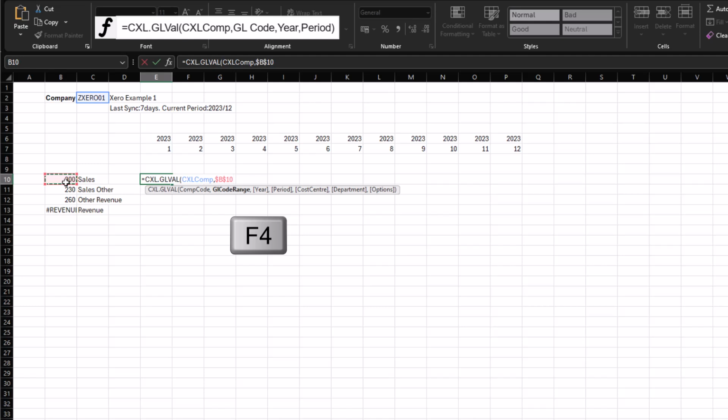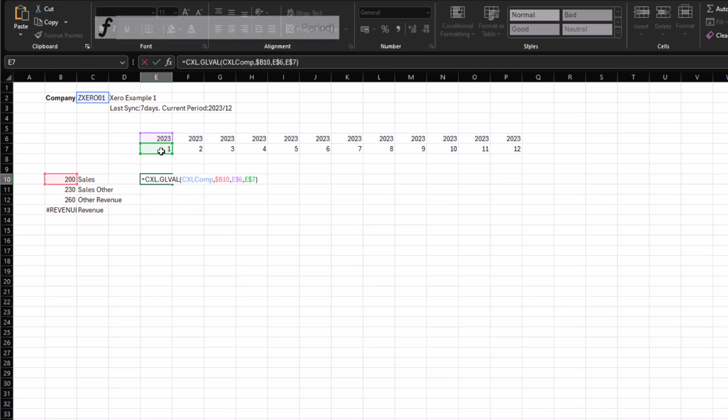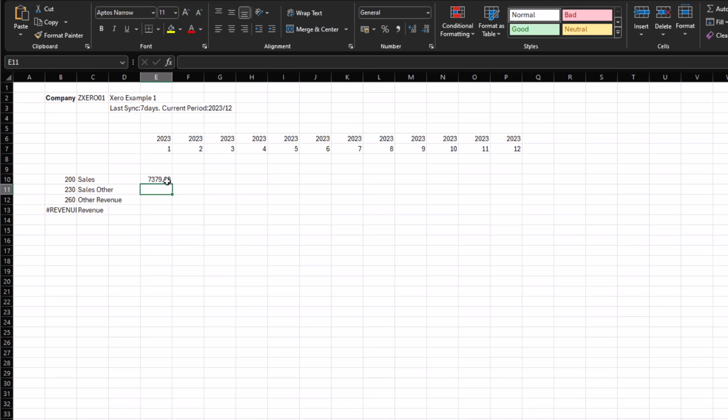Note the use of the $ sign, which uses absolute cell referencing, so when we copy or drag the function across the sheet, the row or column reference does not change if preceded by the $ sign. A handy trick here is to use function key F4. Excel adds the $ sign and rotates its position if repeatedly pressed. Next parameter E$6 for the year, and finally E$7 for the period. Press return to get the period turnover for period 1, year 2023. Now drag the formula down and across.